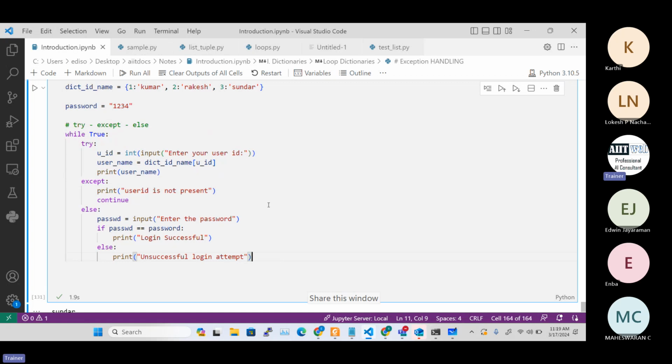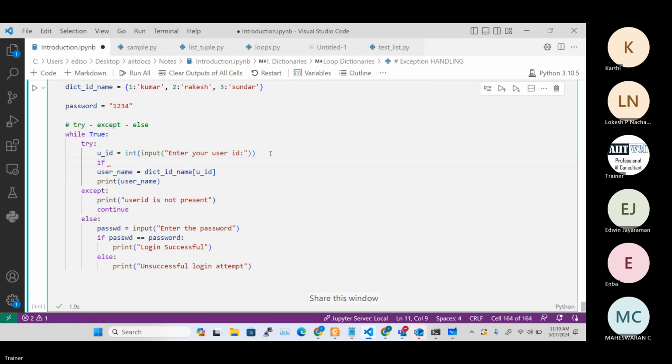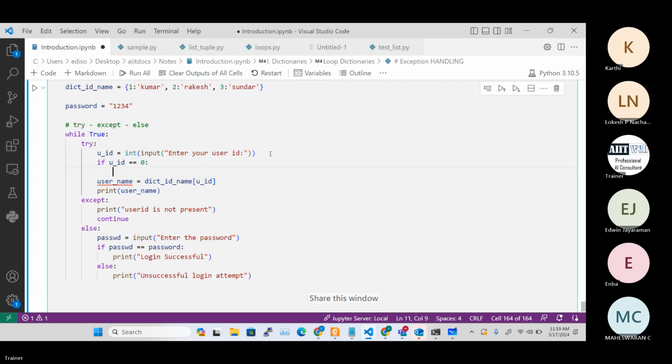Or else, one more logic we can add. If the user ID is -1 or something, UID, for example, if I'm giving UID equal to 0, I want the breaking logic. Break this loop. I guess I built up so much code here, based on the assumption that you have learned all this, break and continue logic. So I just wanted to use all the things I taught you in the past sessions. I guess you should be able to follow this.